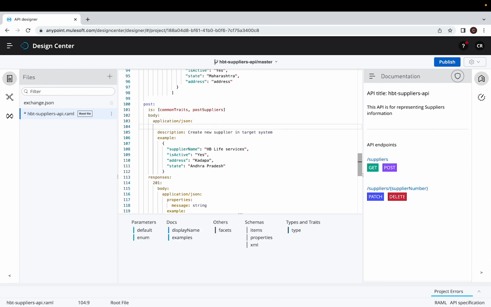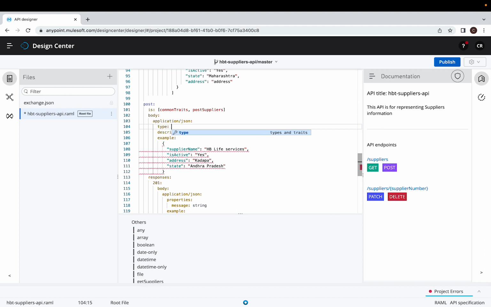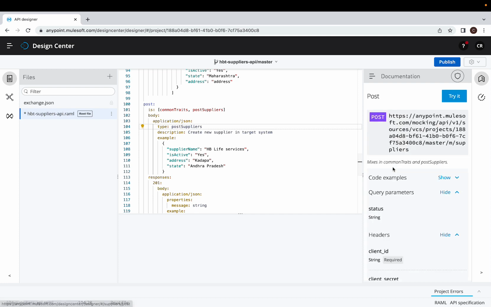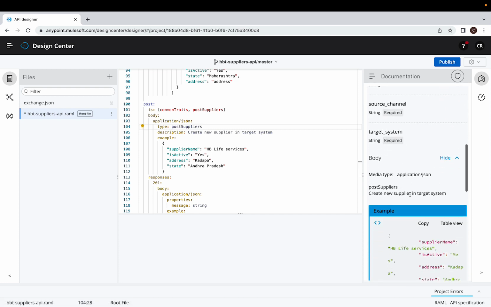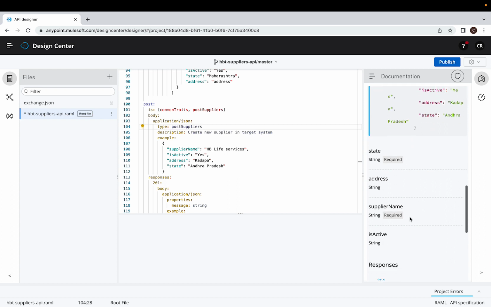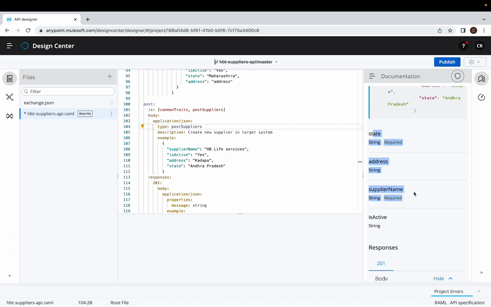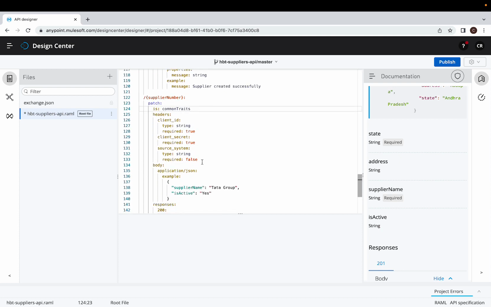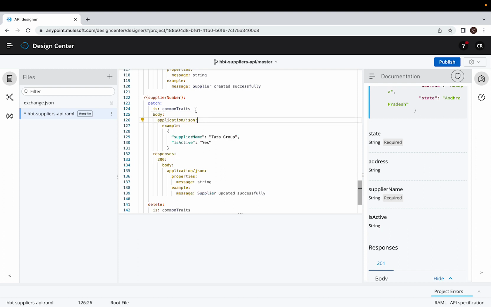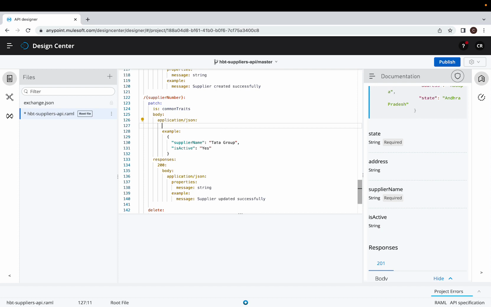So under application JSON, add a type for post, and the type name is post suppliers. We will verify the post operation here. So our request is having this kind of information, and what are the required fields for it. We are also going to add information for the patch. I have removed the traits information from patch because it is duplicated.